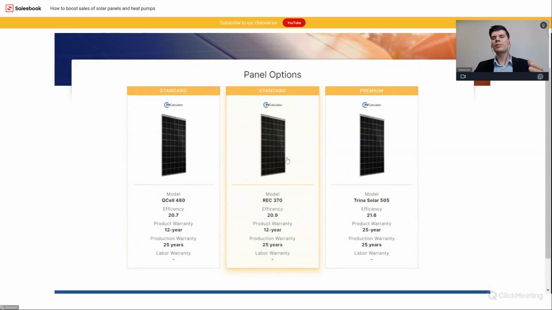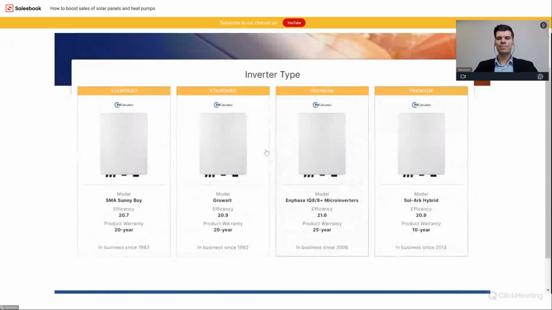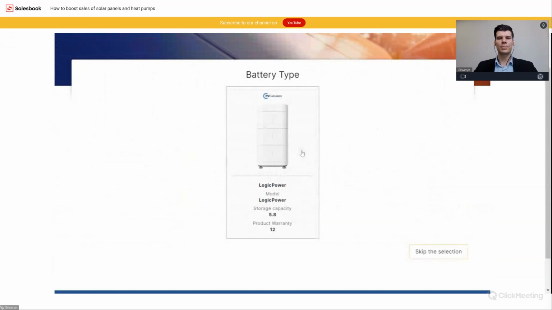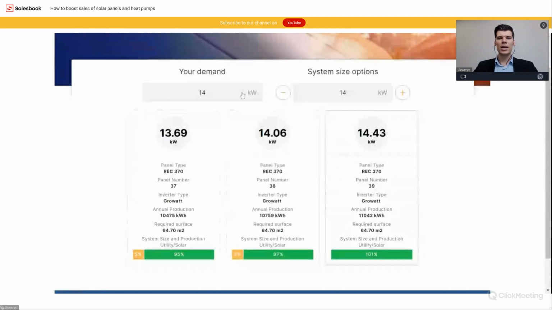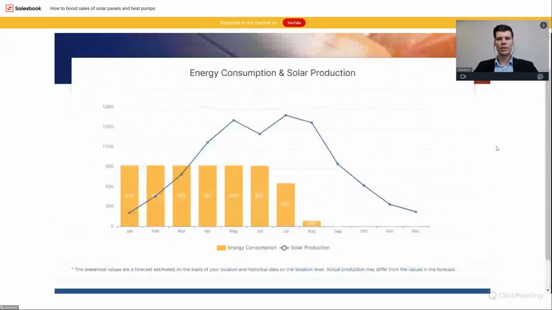So for me, even if I'm working just a couple of days, it's really easy to choose the right panel and choose the right inverter, and later on choose just the right battery type for this customer. And as you can see, we've got your demand, which is 14 kilowatts, as well as the system size options. If you would like to fulfill this demand, I can simply change the system size option. And then if we have 100%, I will choose the right product and continue the meeting.